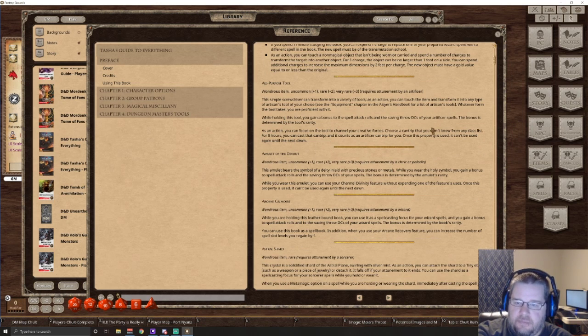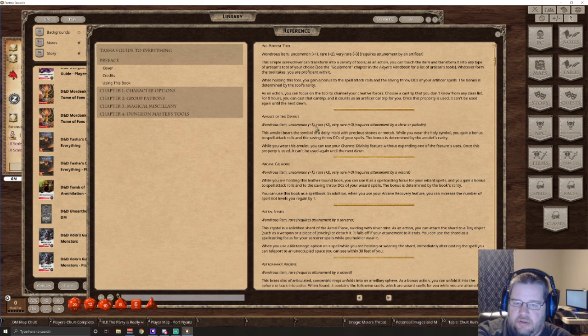Neat. Amulet of the Devout, +1 to 3. It's a cleric or paladin item. Symbol of a deity inlaid with precious stones. You gain a bonus to spell attack rolls and saving throw DCs of your spells. Whew. That's good for an amulet. While you wear this amulet, you can use Channel Divinity without expending one of the feature's uses. Wow, neat. That's a great item for cleric, especially since it doesn't take your weapon slot.